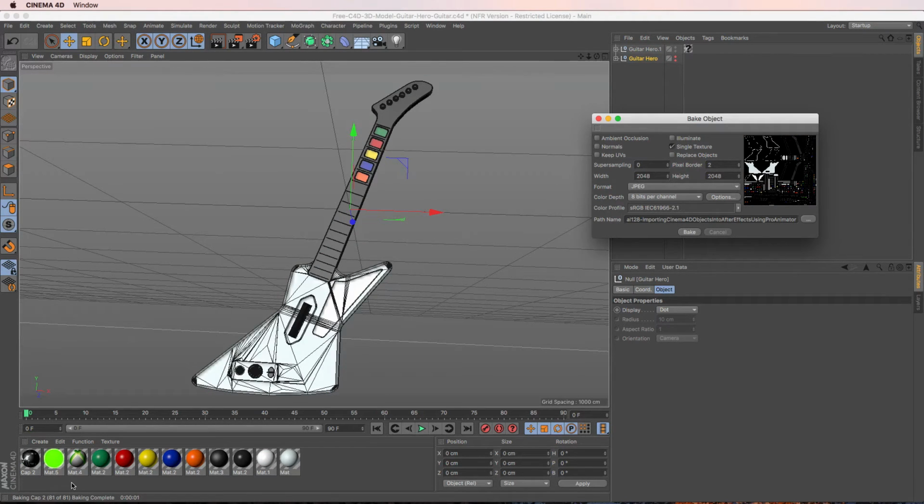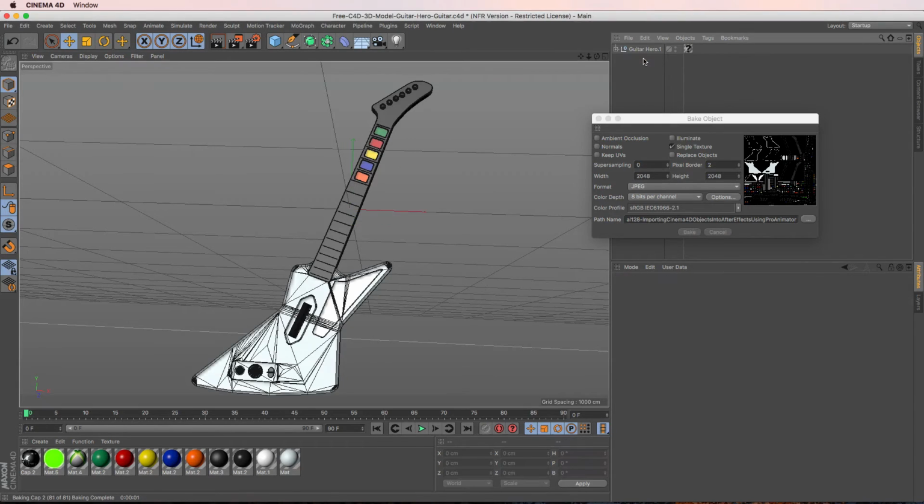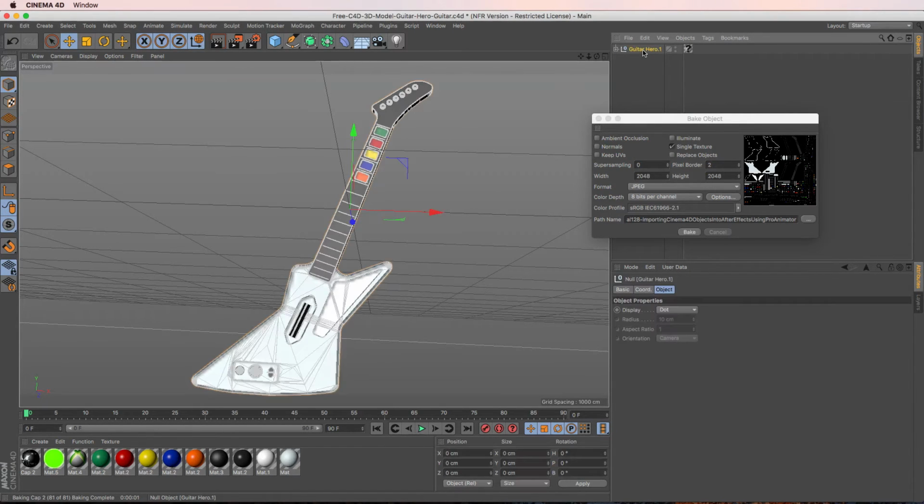Alright, cool. So now that we look in the lower left hand corner, it says baking complete. We have a new material right here. And in the top right hand corner, we have two models now. The bottom one's our original model. The top one is a new model it's created that has the new UV coordinates that we need inside of ProAnimator. So what we're going to do is select the bottom one and hit delete. We don't want that guy anymore. Then we'll select the top one and let's export it.